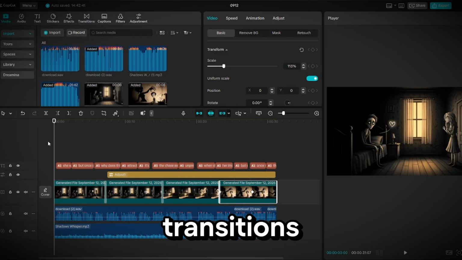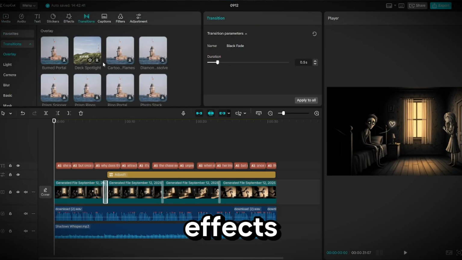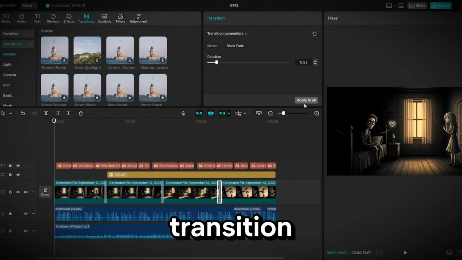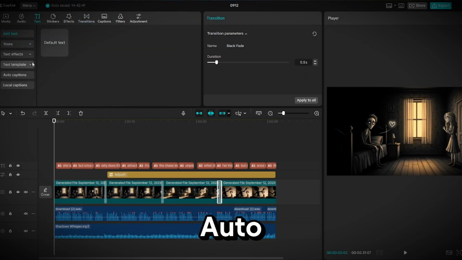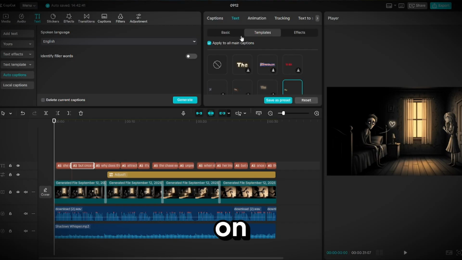Next, let's add transitions between each clip. Click on Overlay, browse through the transition effects, and pick the one that matches your style. Once you find the right one, click Apply to All so the transition flows across your whole video. Now, let's add the captions. Click on Text, then select Auto Captions. Click Generate, and CapCut will automatically create captions for your script. Adjust the font size and position so it looks clean on screen.